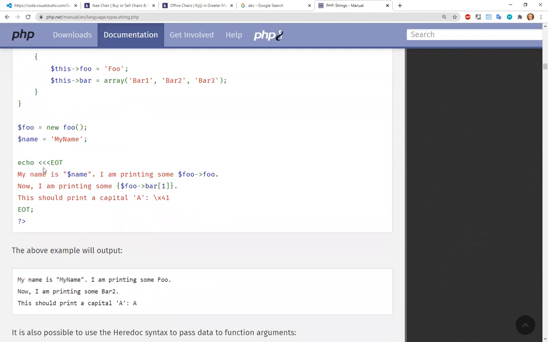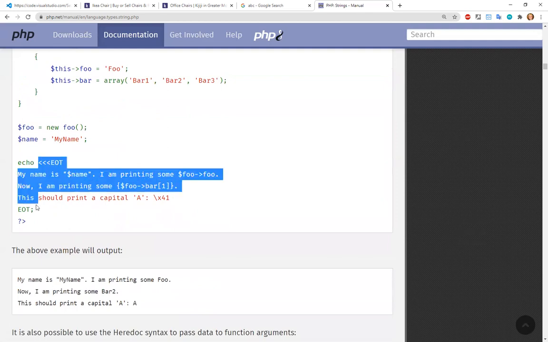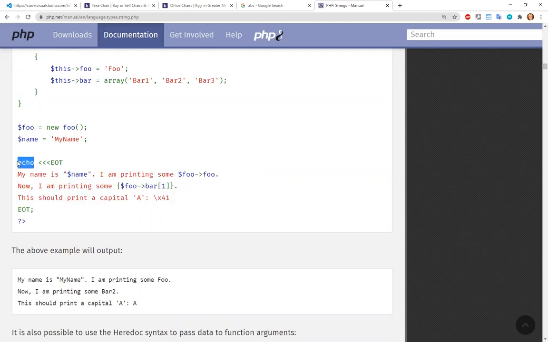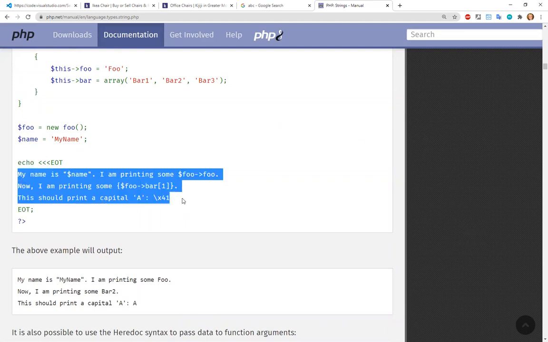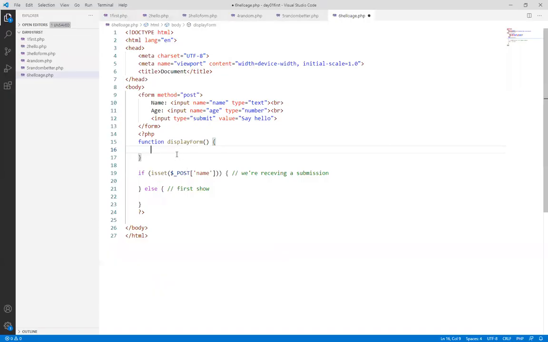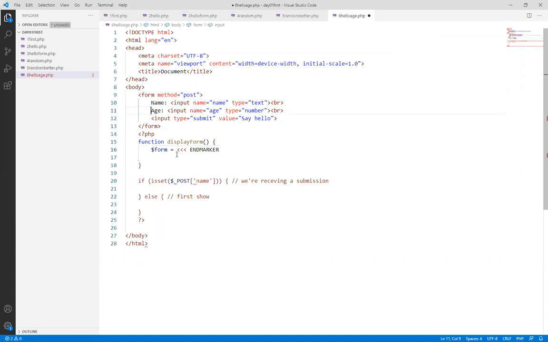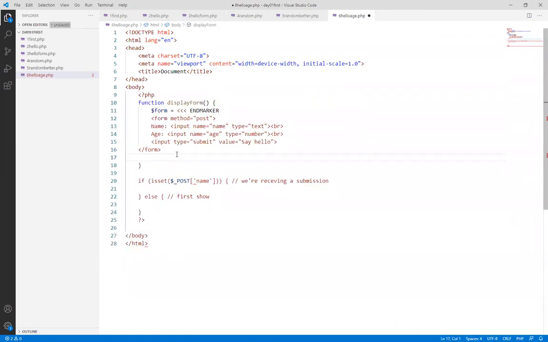Okay, here's a good one. Here they say, grab this text and then pass it as a parameter to echo. So they're actually displaying it. Not the most useful thing to do, but it's okay. So how would it look here? Well, I could just say form equals less than, and I'm going to call it end marker. And then in here, I cut and paste this, and then I write end marker, semicolon.